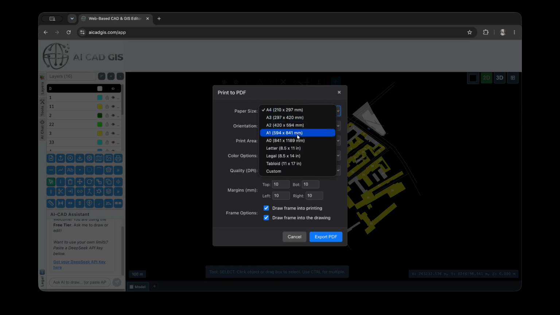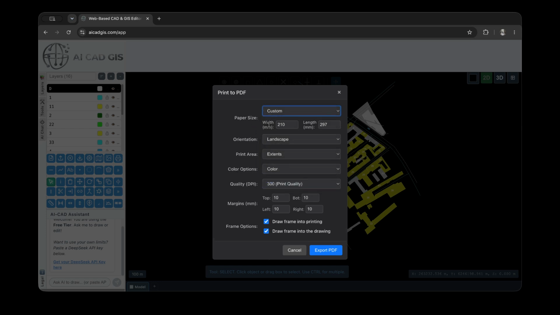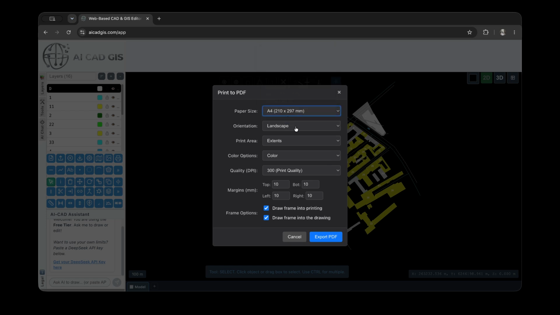By default, you'll see a range of standard paper sizes in the drop-down menu. However, for specific project requirements, you can easily define your own dimensions. Simply select Custom from the list and enter your exact width and length in the input fields to perfectly frame your drawing. Next, adjust your page orientation. You can easily switch between portrait and landscape to best fit your drawing.